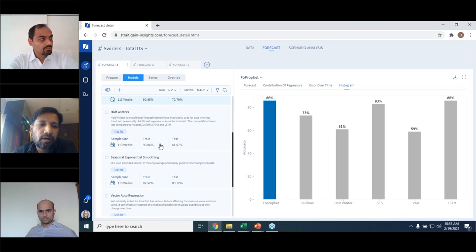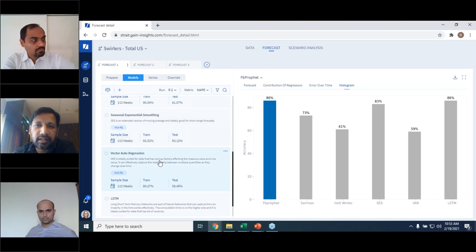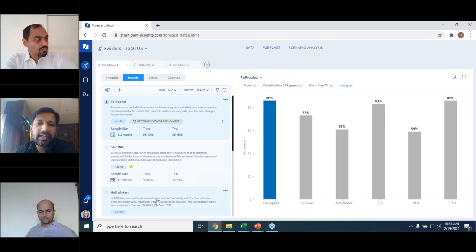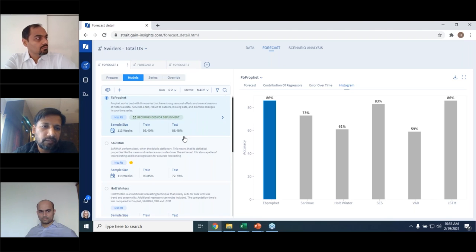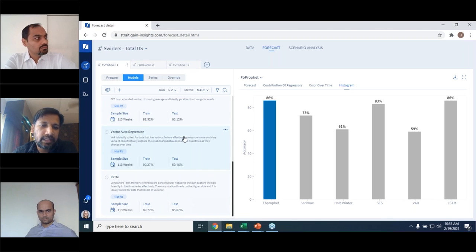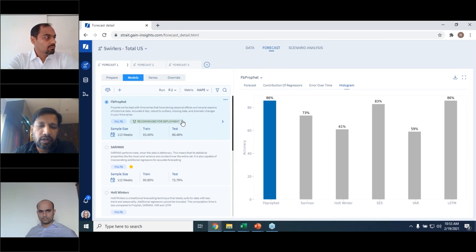Then SARIMAX, Holt-Winters, SES and VAR are the traditional econometric models that are a part of our model building. And then there is the long short-term memory model, which is a modern neural network model that we use, and it is also very widely used across different industries nowadays. So we have these models, and you clearly see that it's a close race between Prophet and LSTM, but Prophet actually outperforms every other model. That's why we recommend it for deployment.